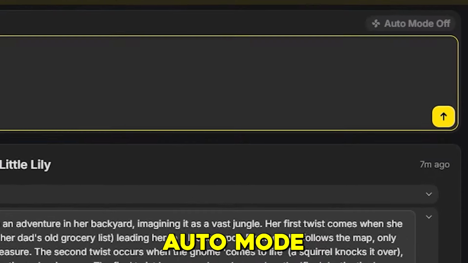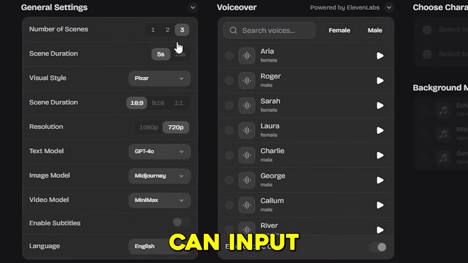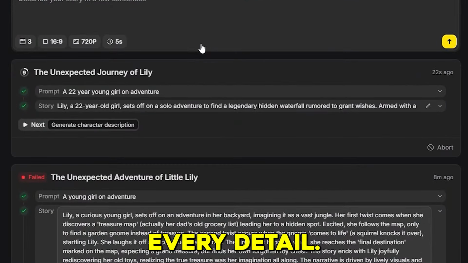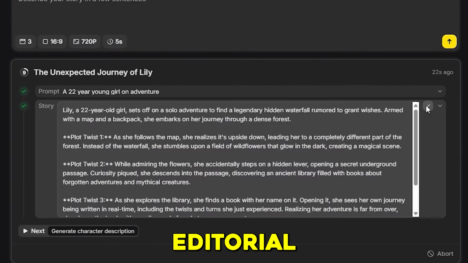Simply disable auto mode and switch to manual mode, where you can input custom scene prompts, adjust transitions, and fine-tune every detail. Manual mode gives you full editorial control, ideal for creators with a very specific vision.